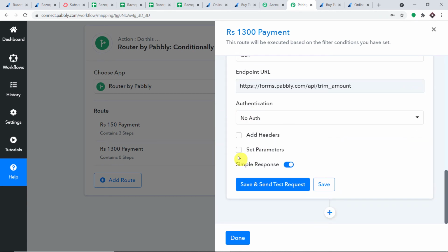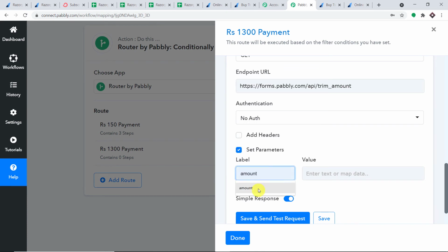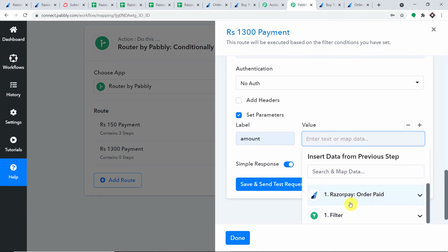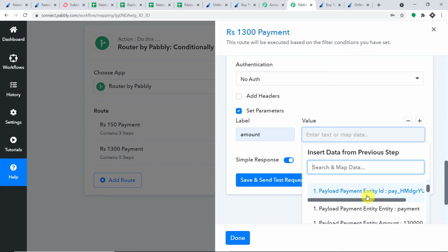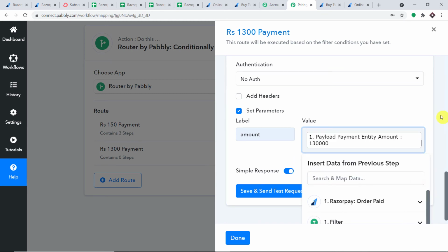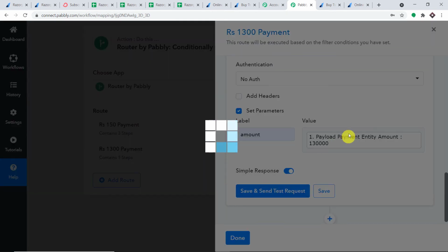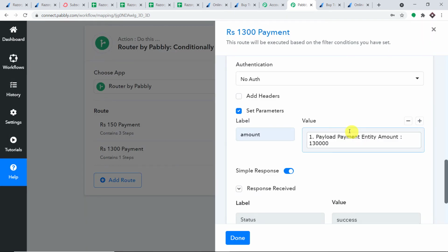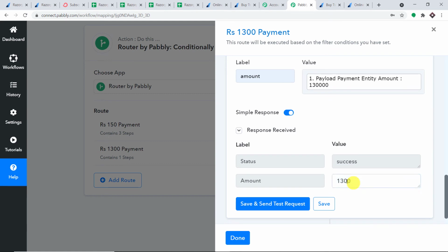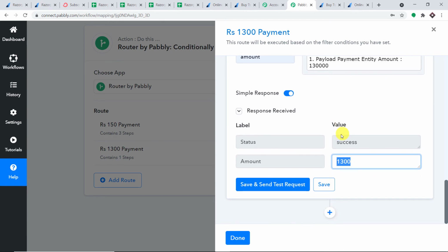Now in the authentication, let me just click on set parameters, amount. I'm just going to type it as amount, and we are going to mention the amount, that is 1,30,000, and we have mapped it. All you have to do at this point is click on save and send test request to send this data. As you can see, we have trimmed the amount. We have the trim value, that is 1300, the exact value that we want.